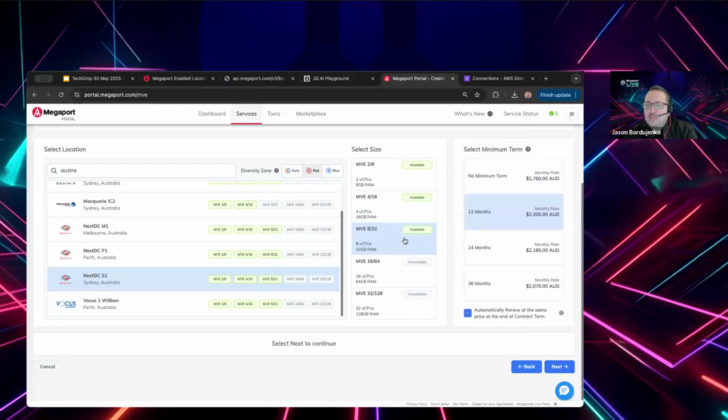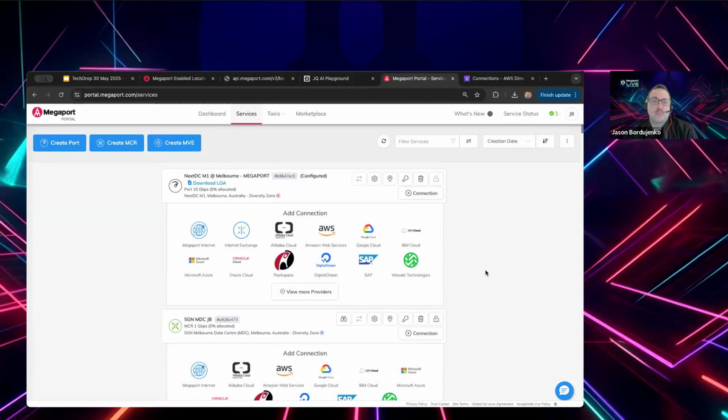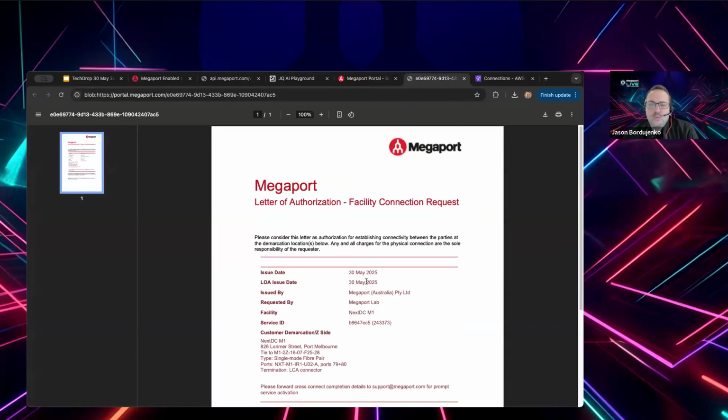So here we go, 8 vCPU, and it will return a no term, a 12-month up to 3-year term as well. Now, interestingly, the difference between a port and an MCR or an MVE in terms of minimum terms: no minimum term is actually just that. With the port that I ordered before, and we'll show that very briefly, a minimum term is 1 month. The difference being on the virtual appliances, if you were to run that for, let's say, a test and development workload for 1 week, we charge you exactly 1/4 of that. So it's quite flexible. This port that I spoke about before now has the LOA, so it's possible for me to send that off to the data center.